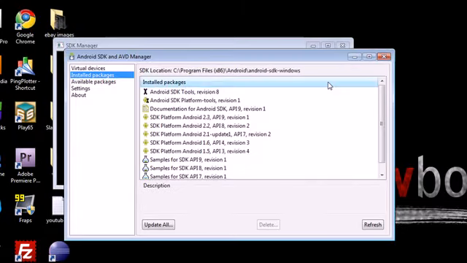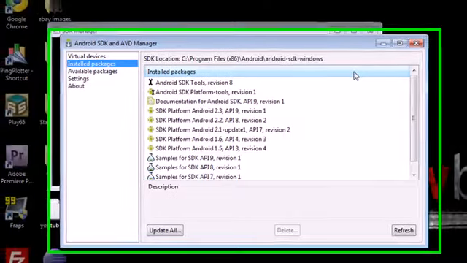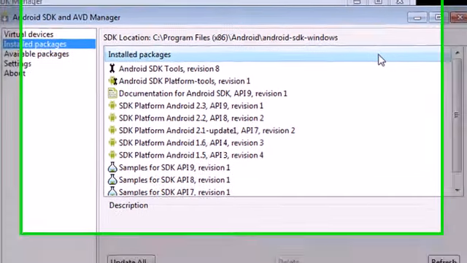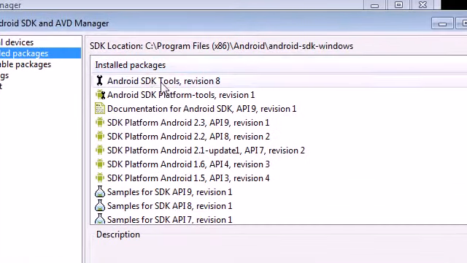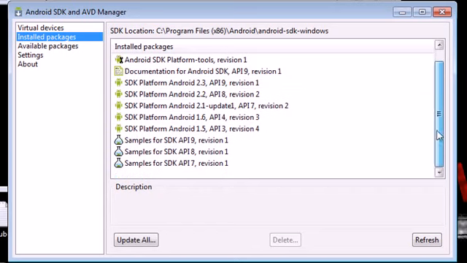Alright, anyways, moving along. At the end of your installation, this program should automatically open, but if it doesn't for some reason, then just go to your programs where it was installed and open it like you would open any other program. Whenever you see my program opens right here, you see that I have a bunch of stuff under my installed packages. Well, the first time that you open this program, you're not going to have any of this stuff installed. So you're going to need to install all this on your own.